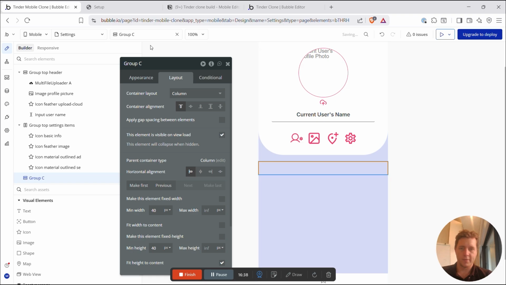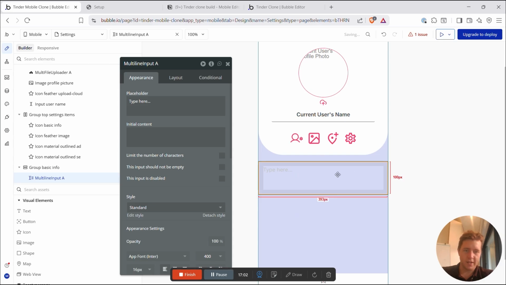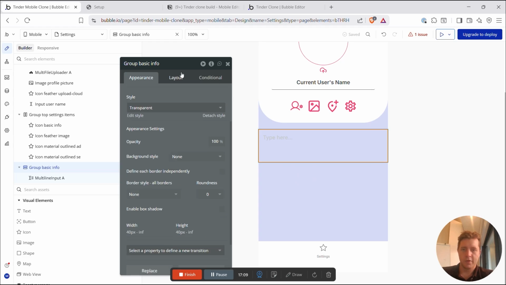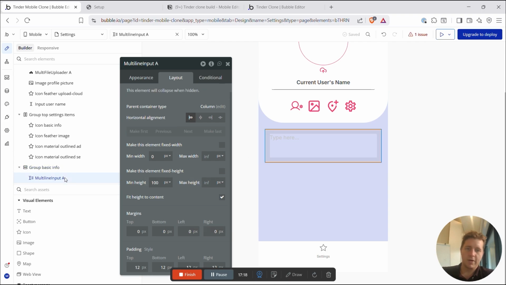Now I'll find this group here. This will be group basic info. Inside here, what we're going to do is start setting up some of the other profile information, and that will be something like your bio. So we're going to go to the left, we're going to type multi, and find a multi-line input. That will drag this multi-line input in here. And before we do that, we go to the container group, we go to the layout, and we're going to add 20 margins to the left, 20 margins to the right. And now we can go back into our multi-line input. This is going to be multi-line, which will be bio.